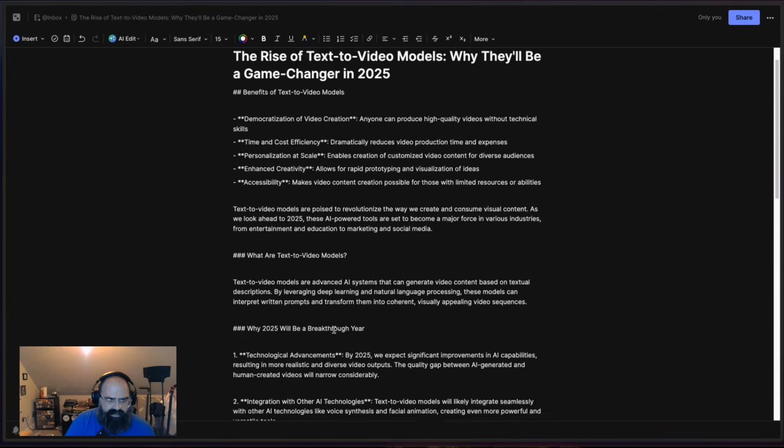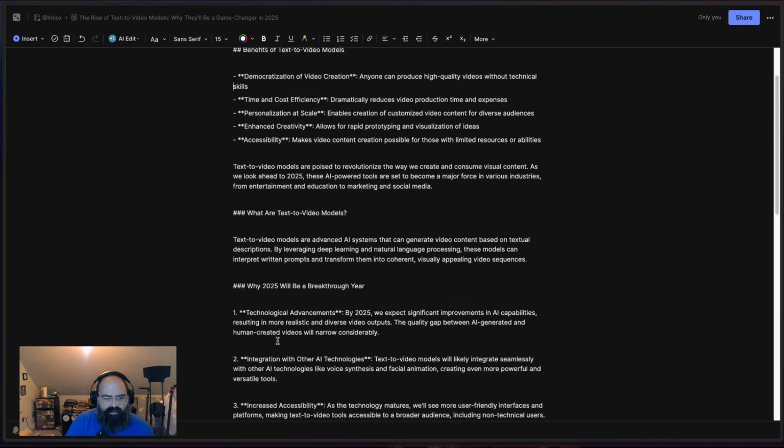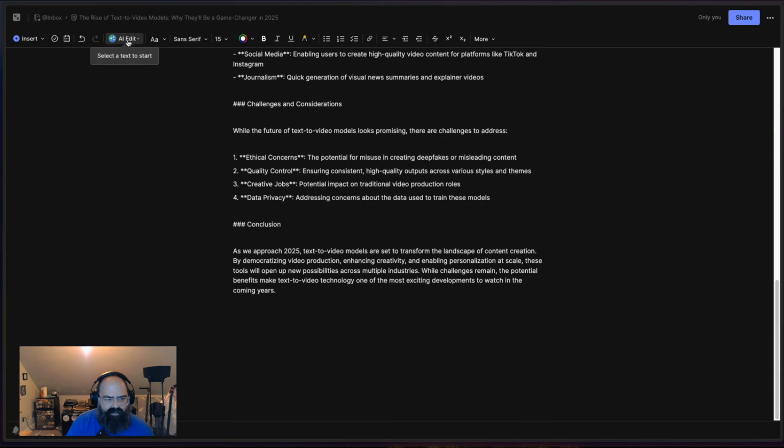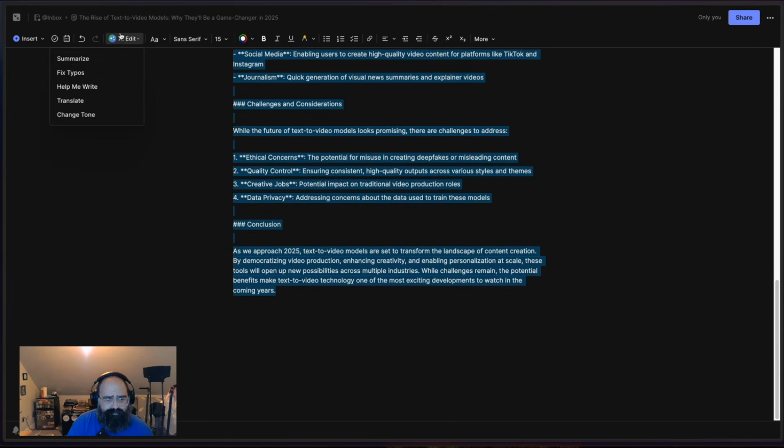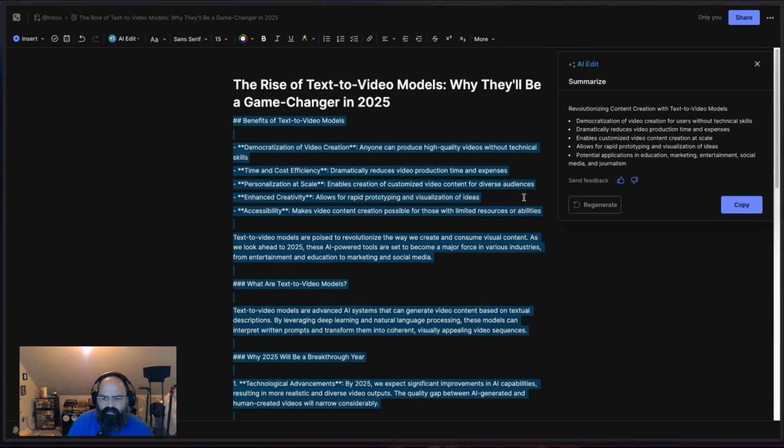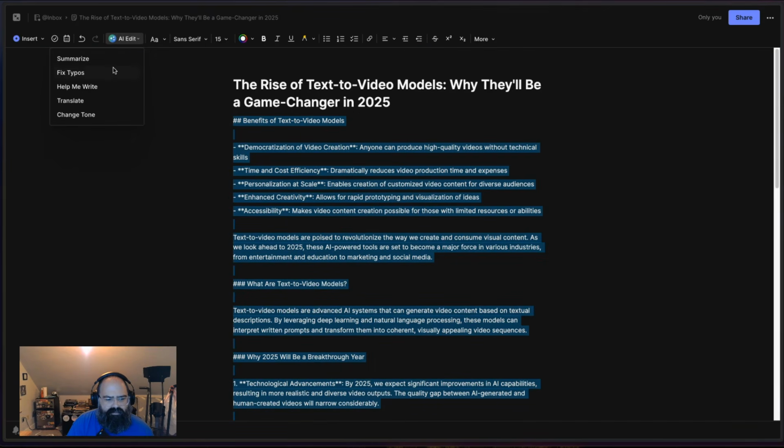I have just a generic blog post that I generated with Claude. So up here in our little toolbar, we get this AI edit feature. Let's select our text and see what we can do. Alright, so we can summarize, paragraph, extend, bullet. Let's go bullet. Okay, alright, that's kind of nice, a little bulleted list here. Alright, let's do fix typos. Let's see what it can find.